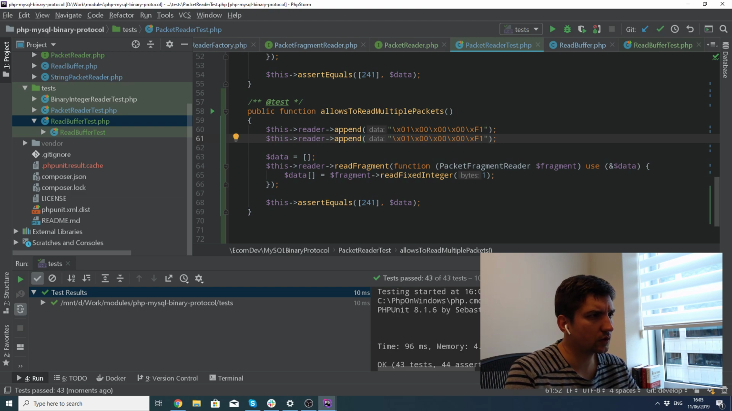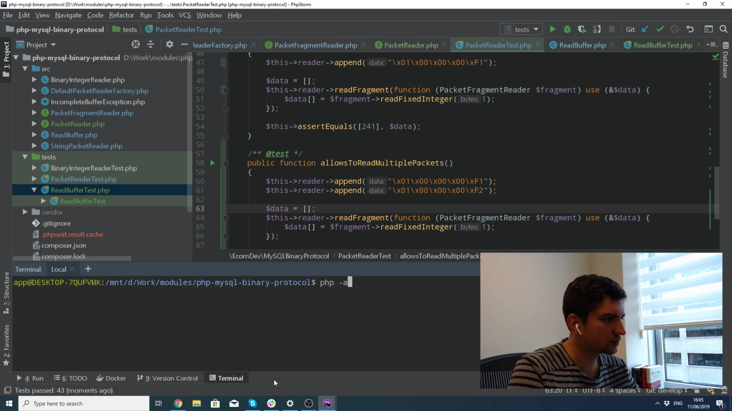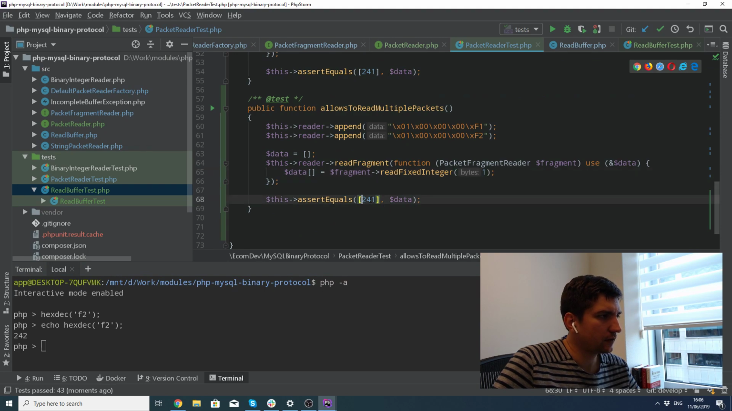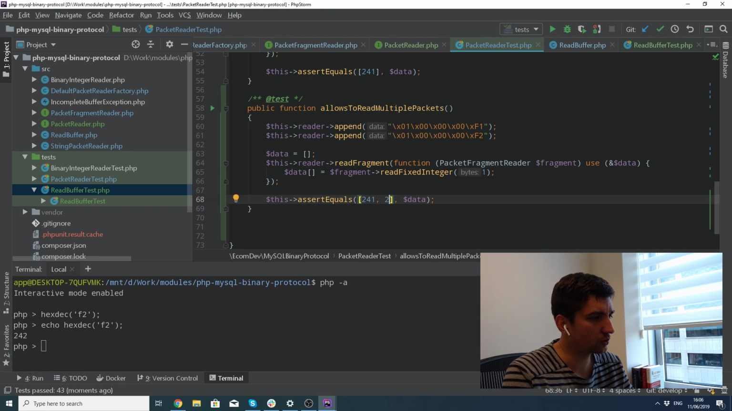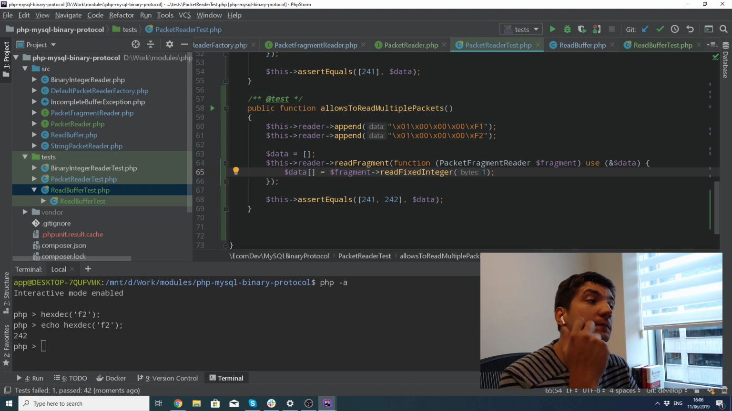Okay, what we can do, we can actually increase this one by 1. I think it's gonna be 2. Okay, I'm bad at hexadecimal parsing, so let's do it like this. Hex to dec, F2. Let's see. Okay, it's 242. Yeah, so I think I'm good enough with this one. So I expect that the data will be 241 and 242. So we just increased it by 1.